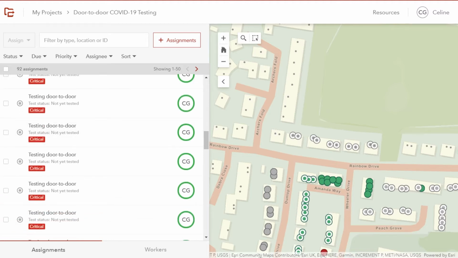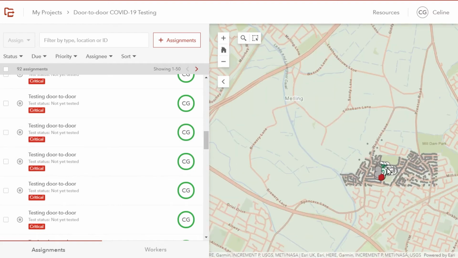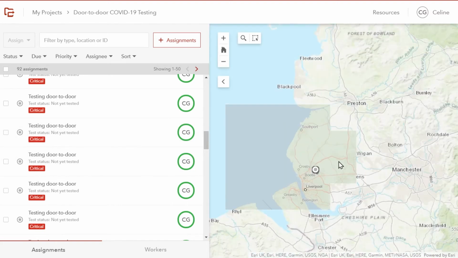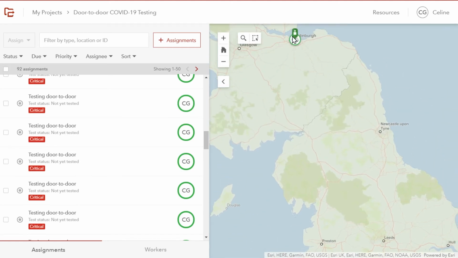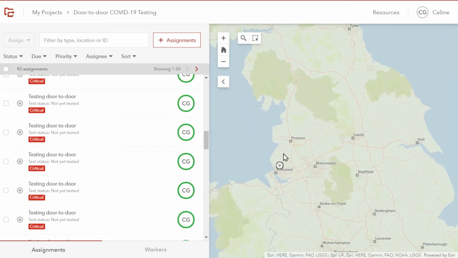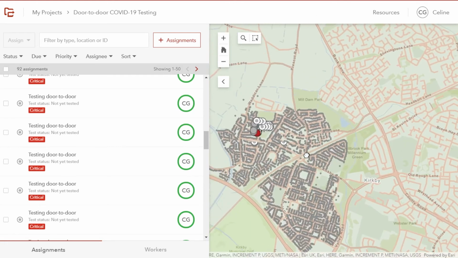So if I just zoom out a lot right now, you can see that on this dispatcher map, you can track the live location of all of your field workers or your testers. And since this is all fictional, I'm the only field worker in the map right now. But it's important to note that as your door-to-door team conducts their tests throughout the day, their progress is automatically updated onto this map through the symbology of the assignments. So let's zoom in again to this area.